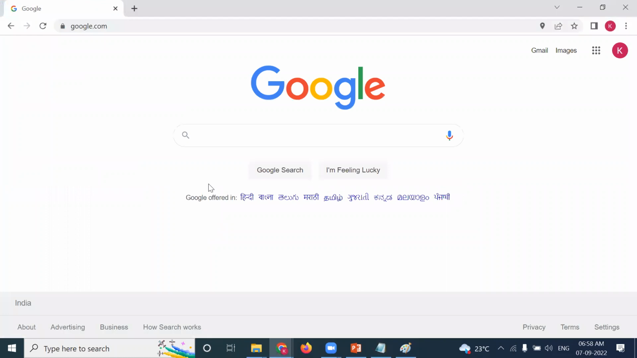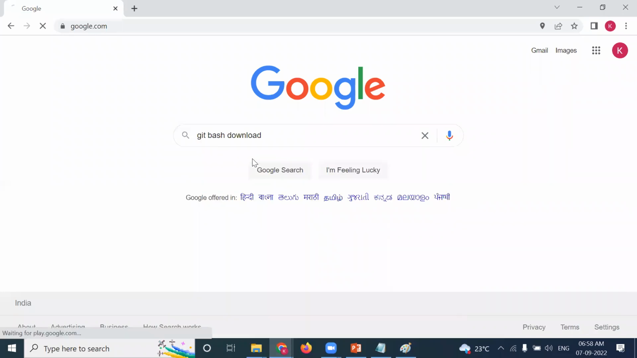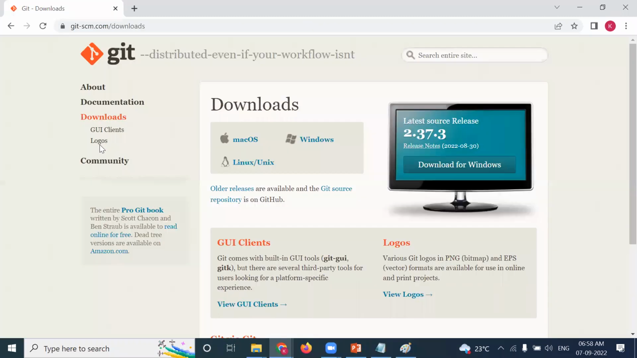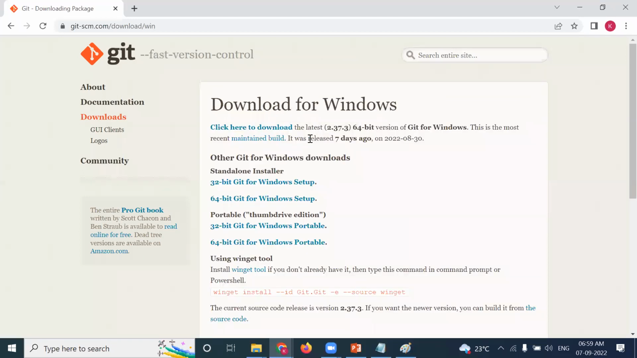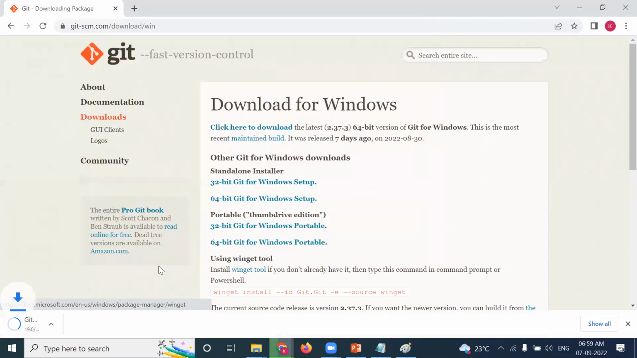Search for whatever you want: Git Bash download. Select the first link, git-scm.com. You want to download it for the Windows operating system because my laptop is on Windows. Click here to download the latest version of the terminal, where I want to download it in my downloads folder. It's getting downloaded. It's a small software, just 47 MB.